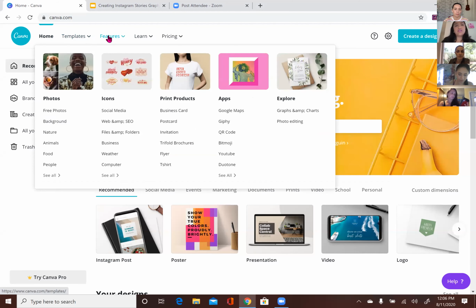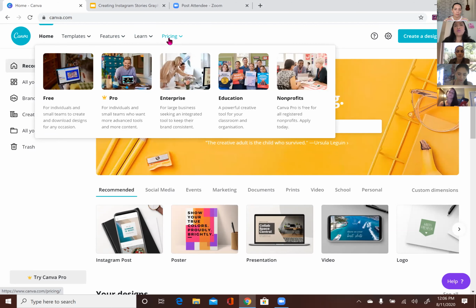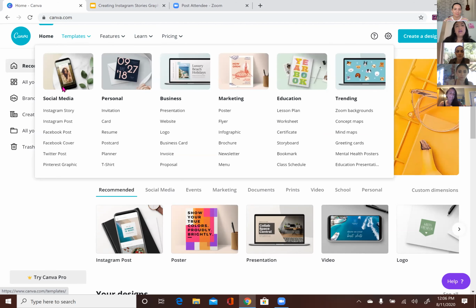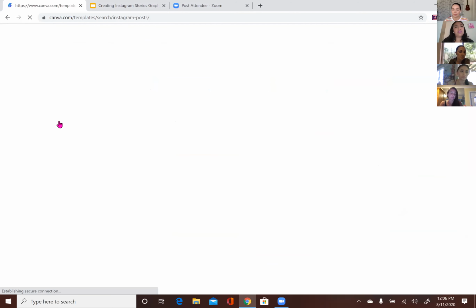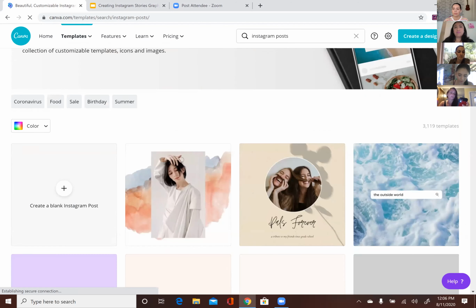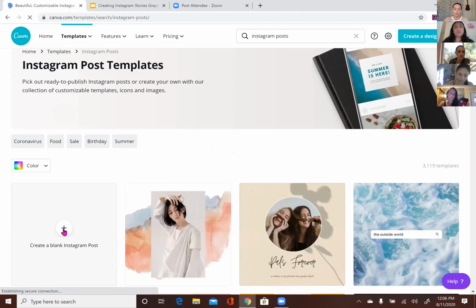Then it also shows you the features, as I mentioned before, the free photos, background. And then it has a little bit more on the pricing if you do decide that you'd like to go to the Canva Pro. So we'll head over to templates, and we're going to go ahead and start. I'm going to show you how to do customized content. So I'm going to go with an Instagram post. And right here, it shows you again all the different templates that you can use, but we're going to do one from scratch.